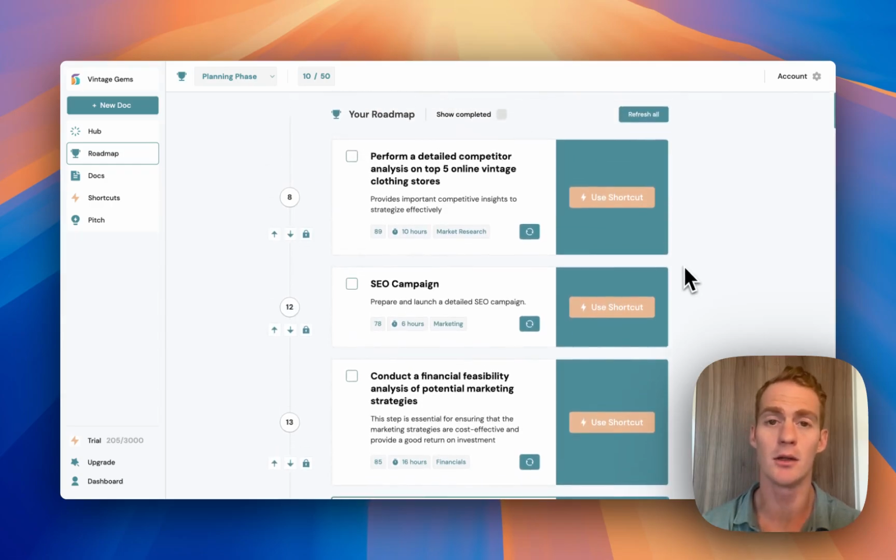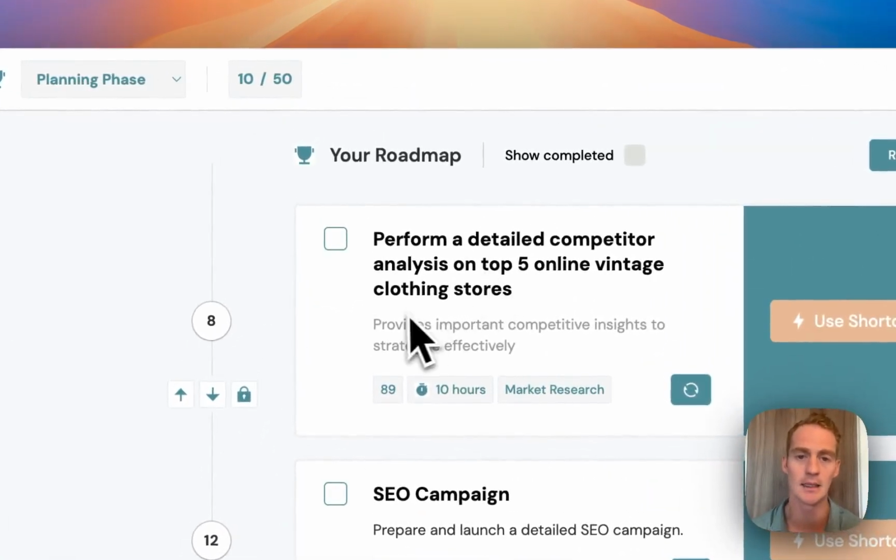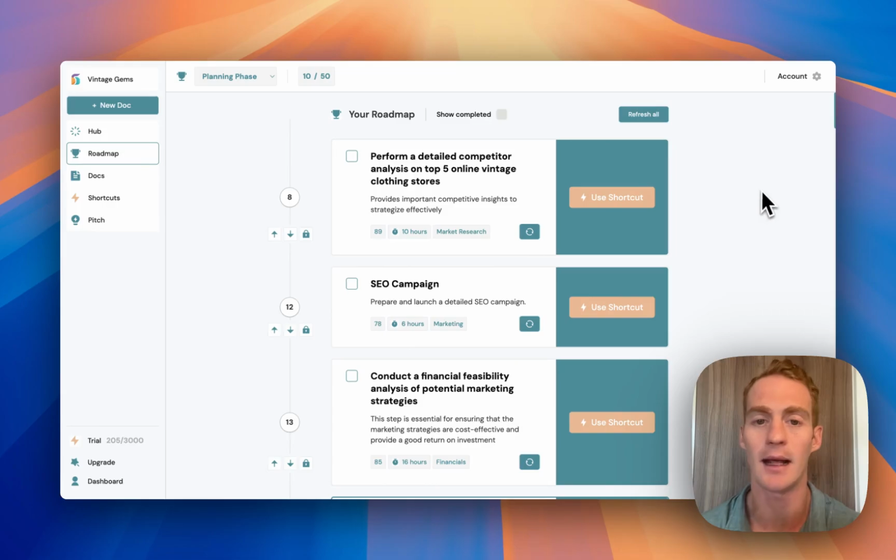It means that you can use Bizway's AI to help you generate a document or an outline that's going to help you try and complete this task, or at least get you started on it. So for example, at the top of my roadmap, next on the list is to perform a detailed competitor analysis of my top 5 competitors. In this case, I'm working on an online vintage clothing store, so it says top 5 online vintage clothing stores.